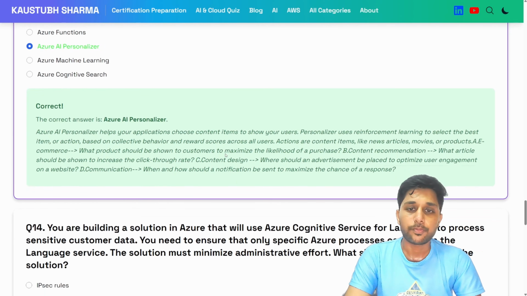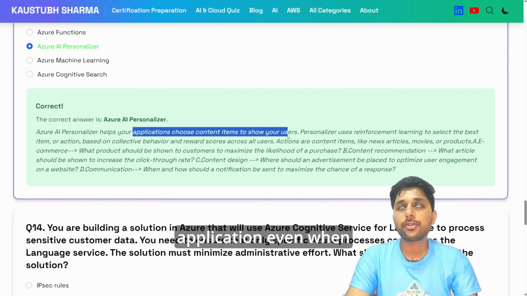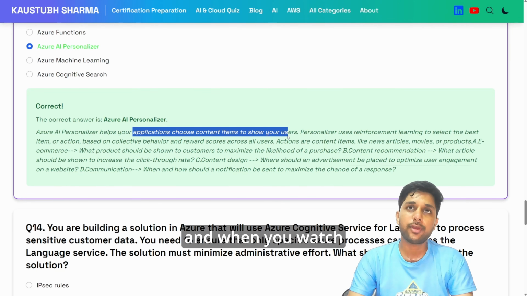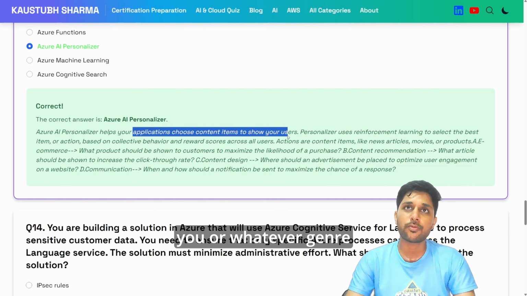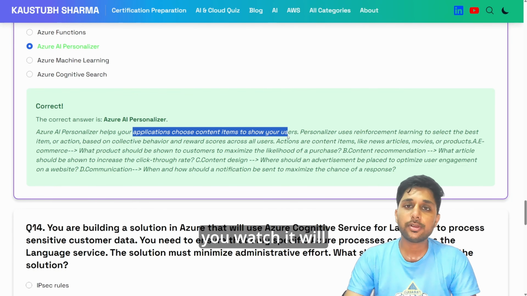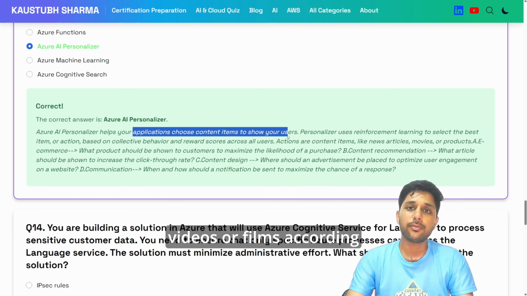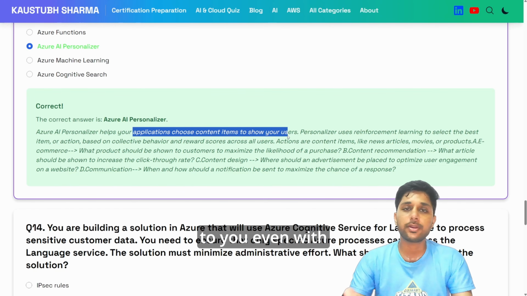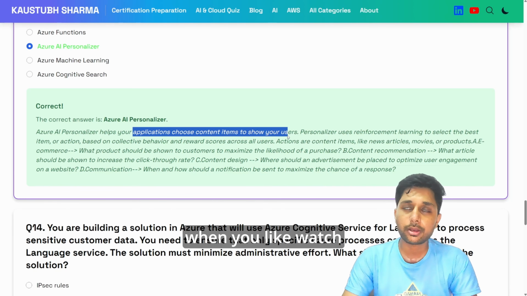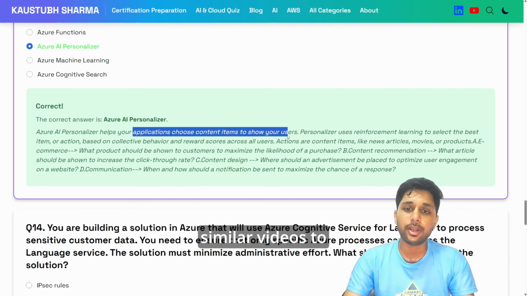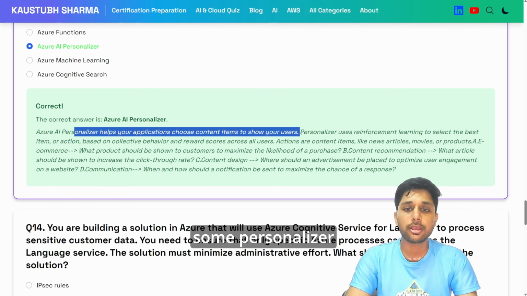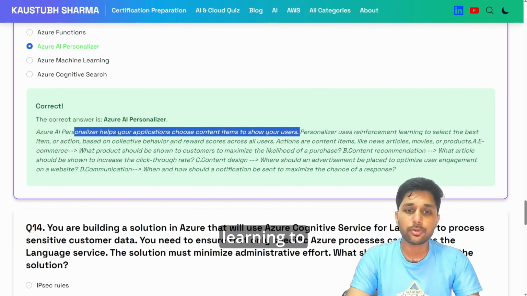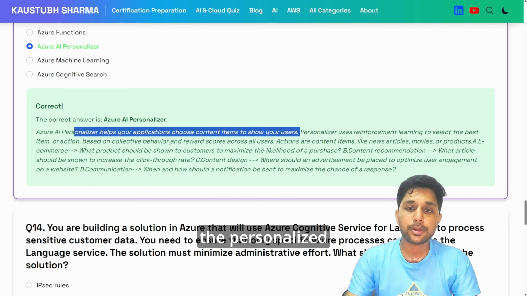Okay, so it shows the application. Even when you go to Netflix and watch some horror movie, it generally shows you more horror movies, or whatever genre you watch, it will show more videos or films according to you. Even with YouTube, when you watch some videos, it shows similar videos to you. That is because they are utilizing some personalizer AI, which utilizes reinforcement learning to provide you personalized content.